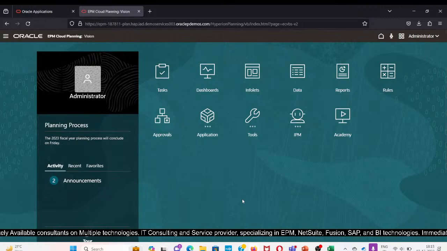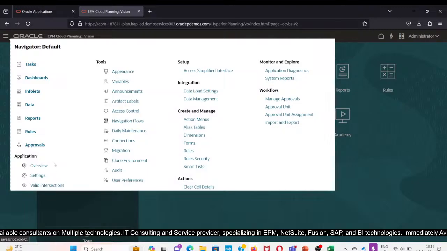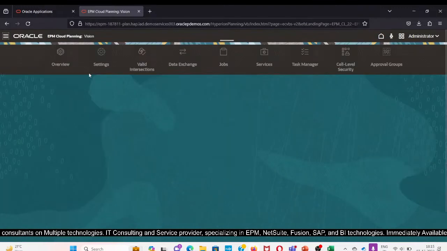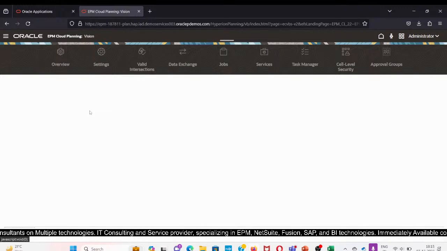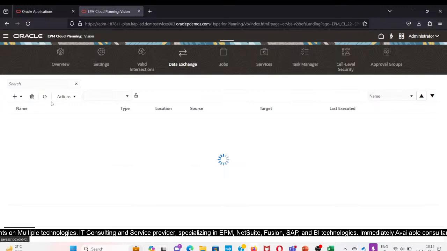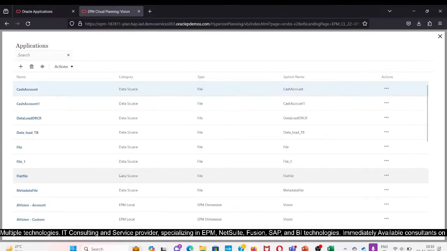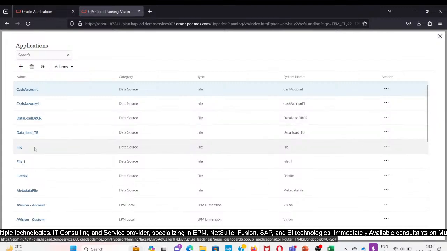In this, first of all, I will be selecting Navigator, through which I will go to Data Exchange. Under Data Exchange, I will first click on Action and then on Applications. Under the application, we can see that I have already created the data source as File, because we are using a flat file.